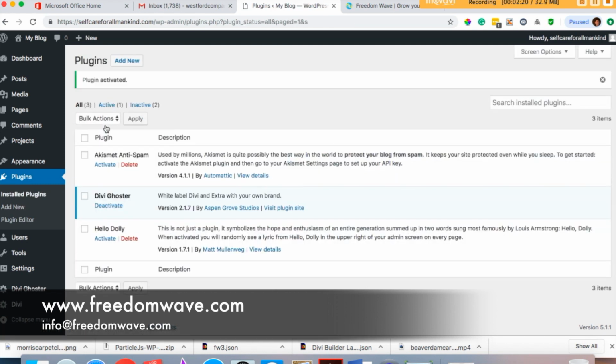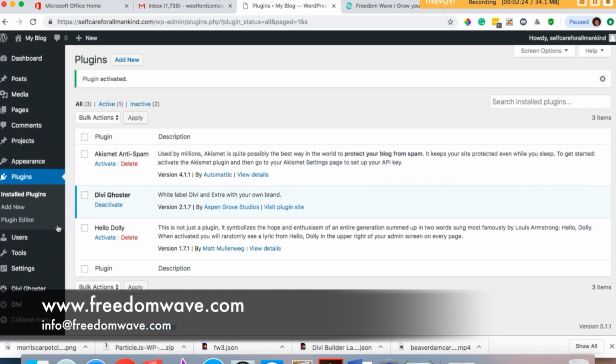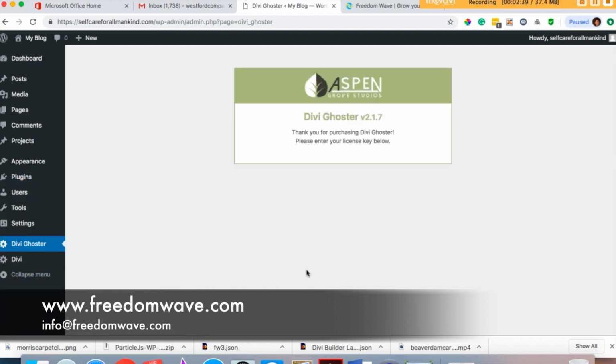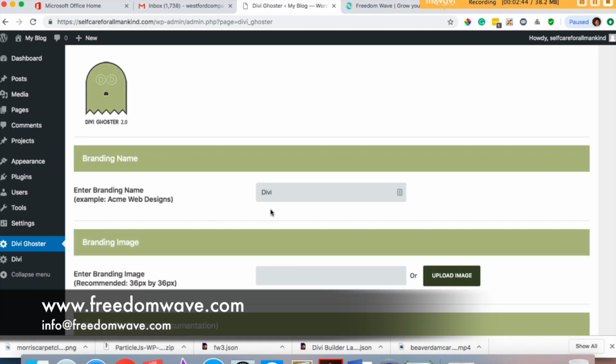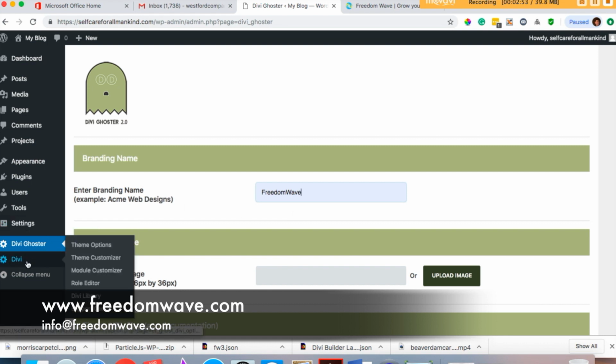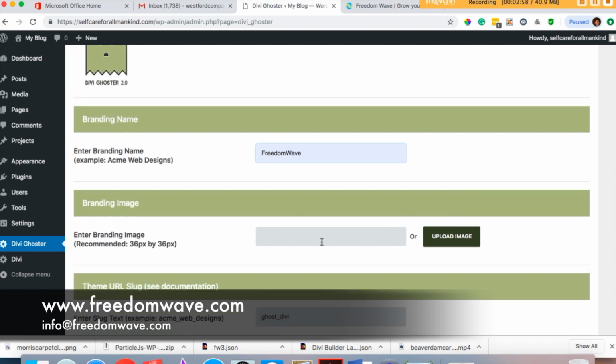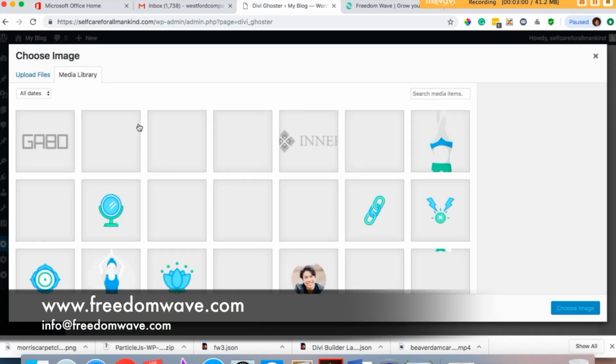So if you're just building a website on your own, this is definitely something you don't need, but for handing it over to a client, I like to use this plugin. So now I'm going to click Divi Ghoster. It's going to ask for. So now in Divi Ghoster here, I can brand the website Freedom Wave. What that's going to do is take the Divi here and change it to the words Freedom Wave. And now I can also brand some things in the backend office with my logo.